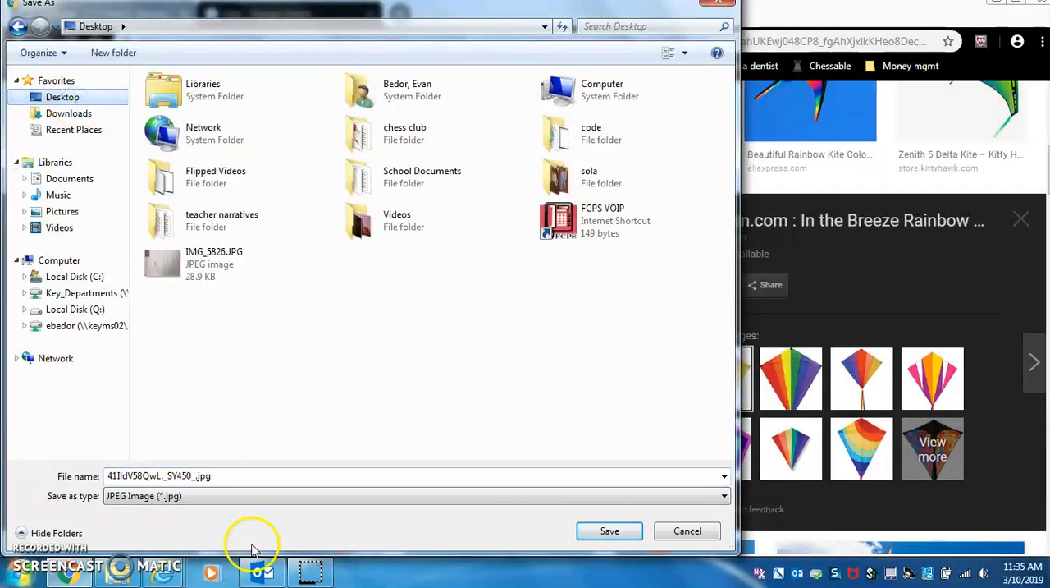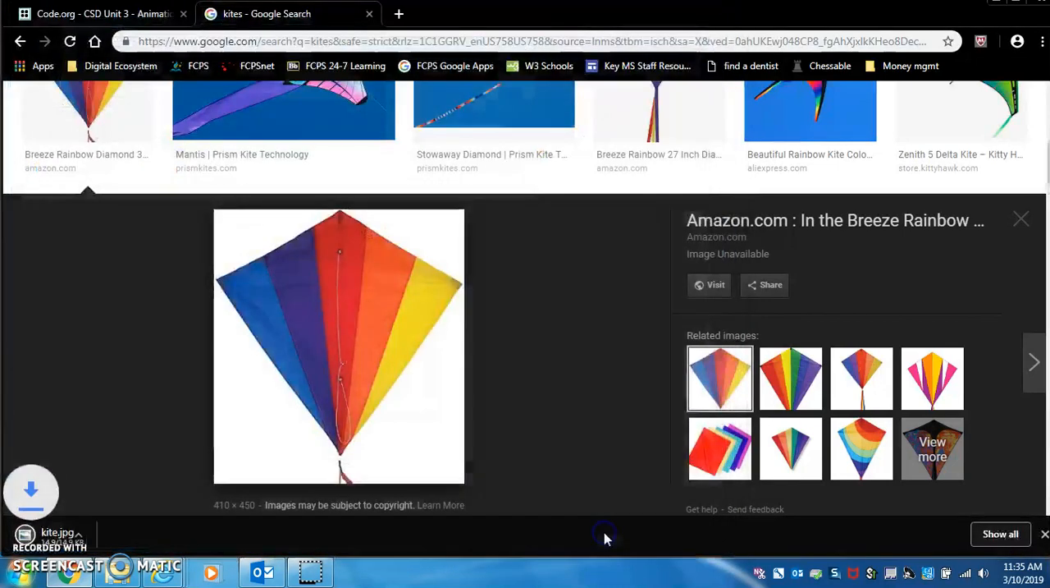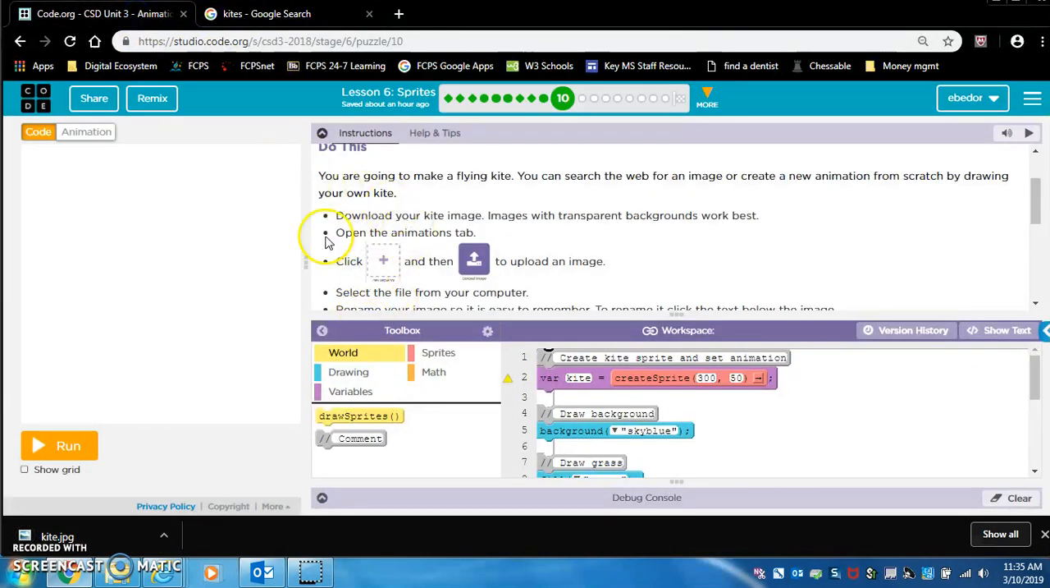I like to click desktop. And I don't like this name. This is a terrible name. Rename it, please. Kite.jpg. Cool. It's downloaded. Let's go back here. Okay, so we did this.